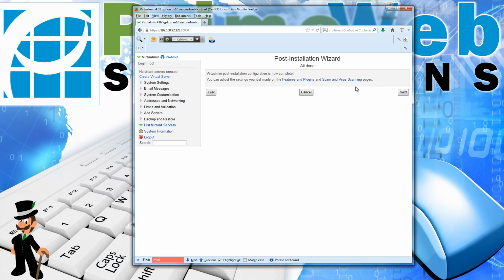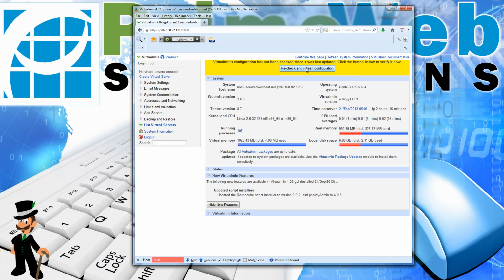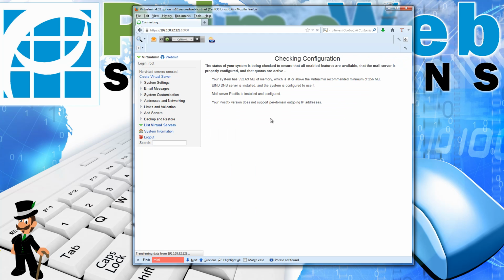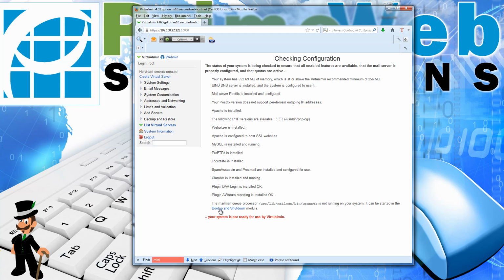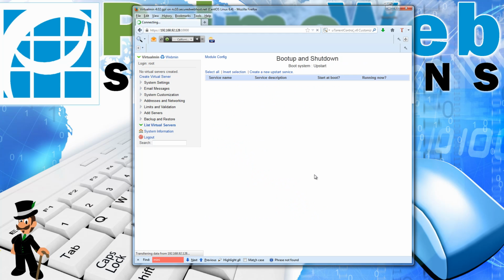Okay, so now the post installation wizard steps are completed. We'll hit next and we're going to click the recheck. This is just going to go through and check our configuration. Usually a mailman isn't enabled, so we'll go ahead and start the mailman service.